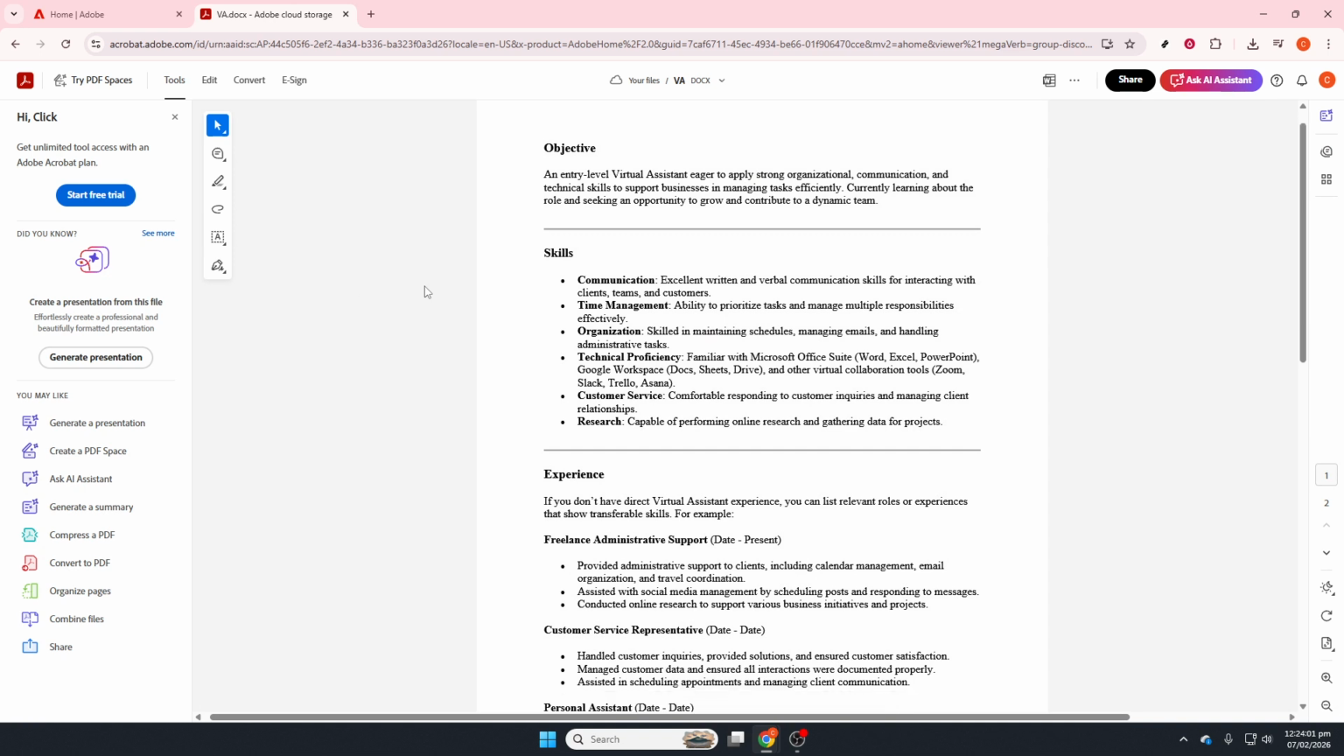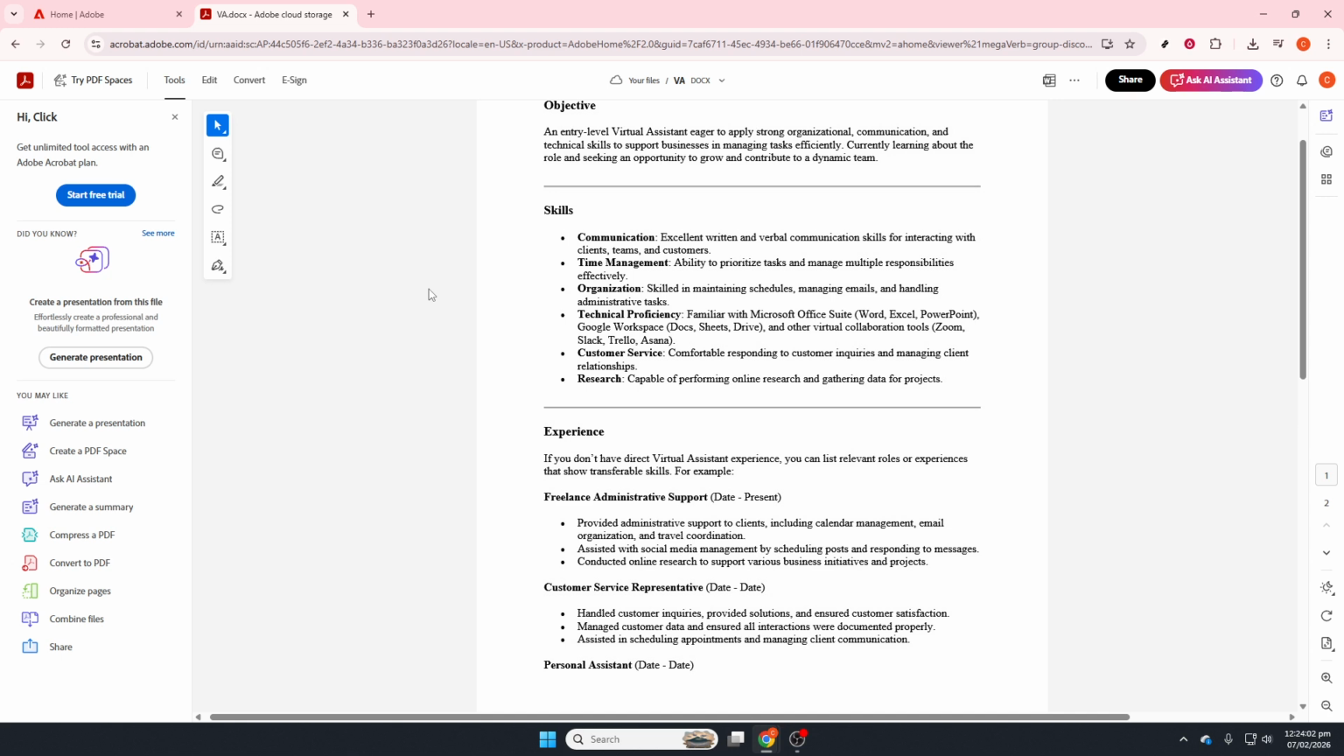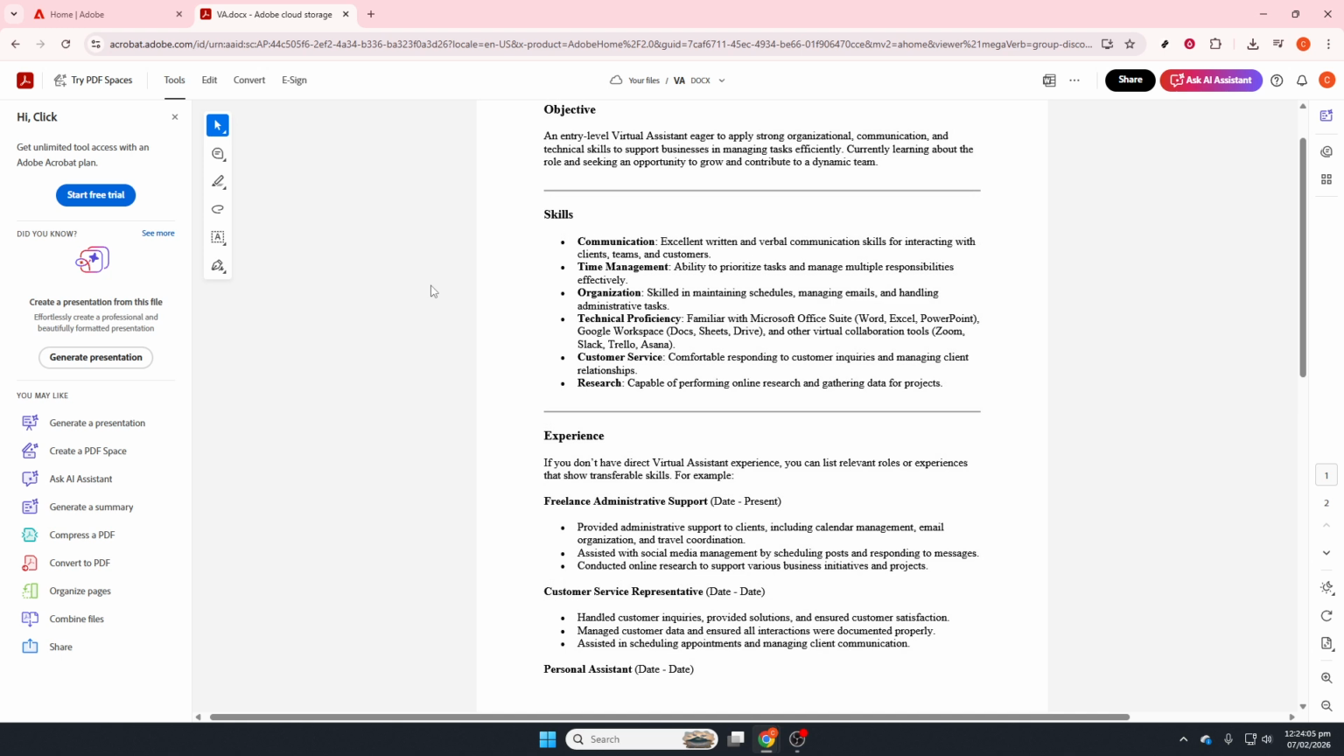If the thumbnails look small, use the zoom control in this view to increase their size, which helps when you're moving several pages around. Now let's rearrange.